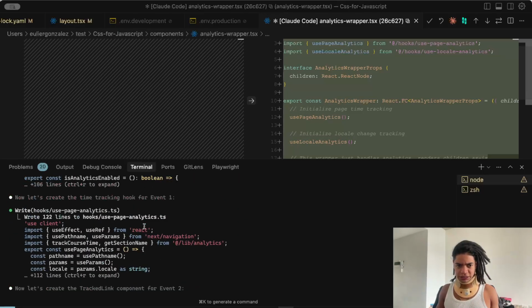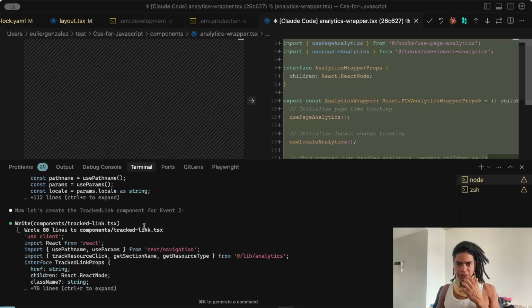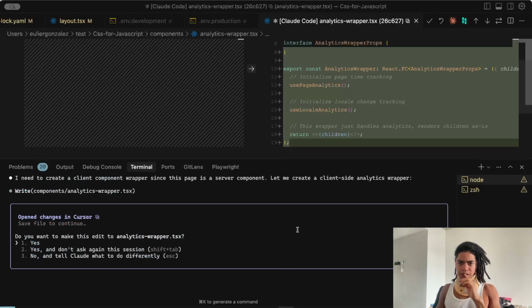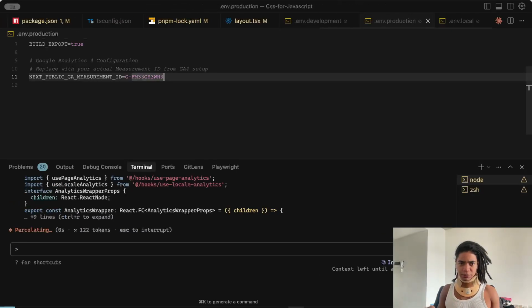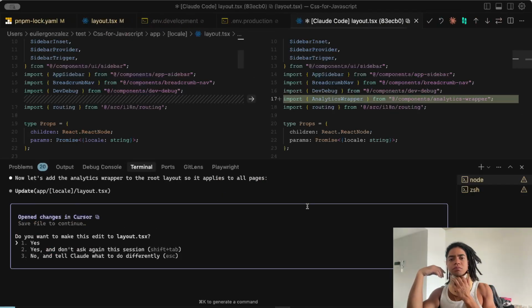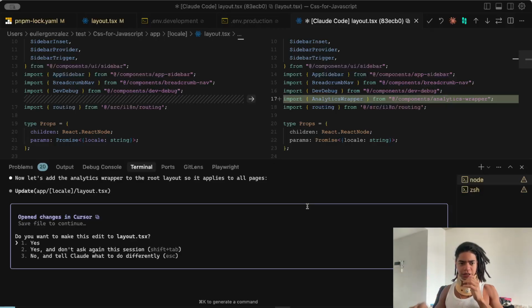Use page analytics and use locale analytics, which is something that we're going to import, and render children as is. So we're going to use this analytic wrapper per component. Per page, man. Analytic wrapper.